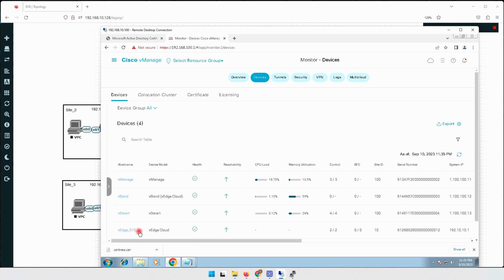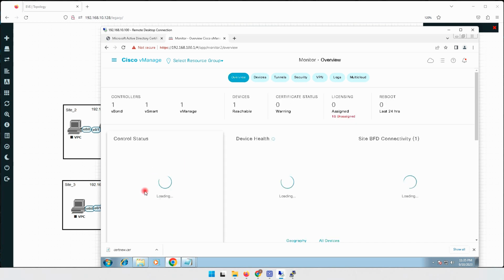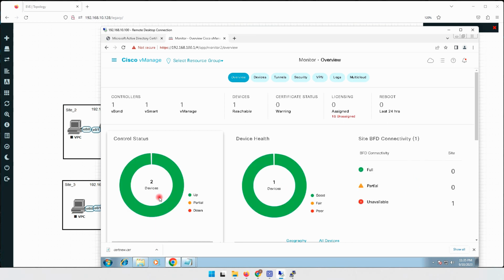The name just came to the vManage, and if we go to the overview, now this circle should be green. Okay, this circle is completely green. It means that all devices are now ready to use.